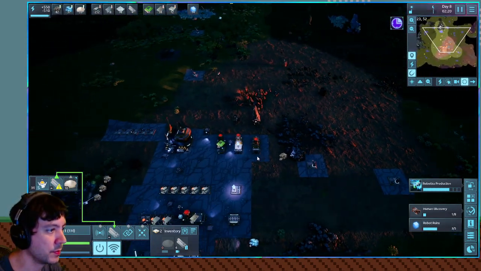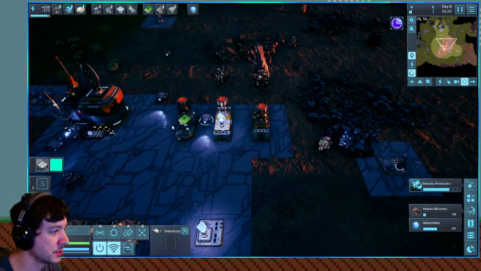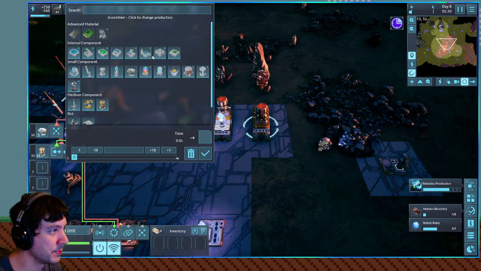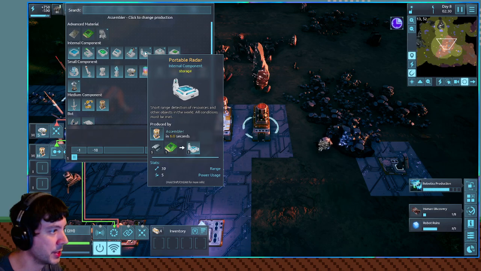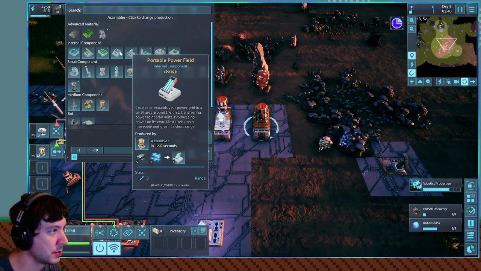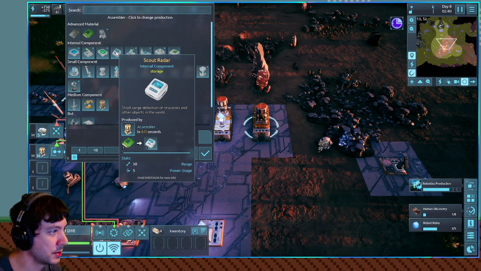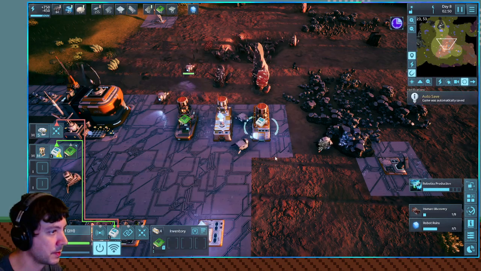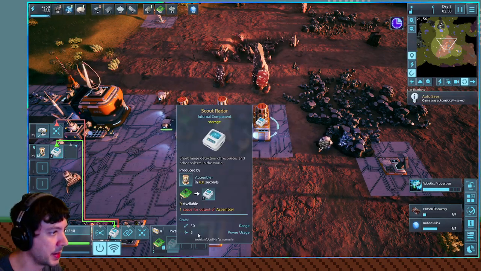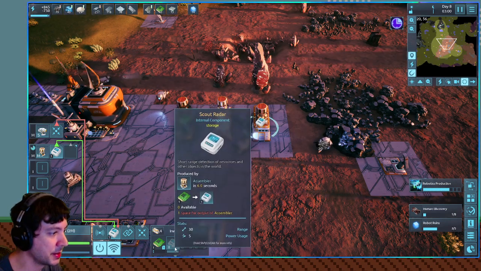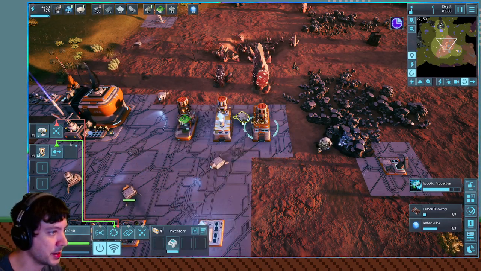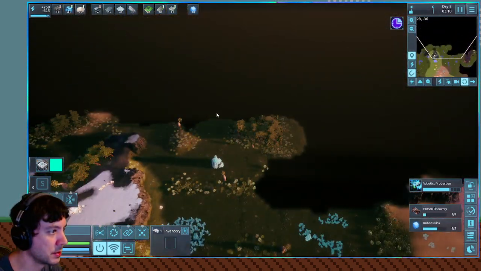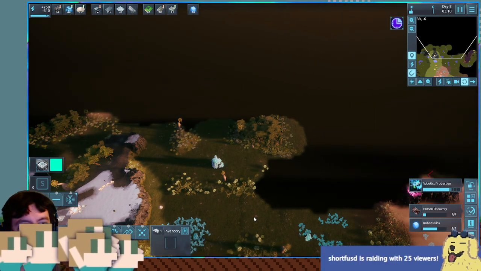Now, where's my scout? You know what? You're about to be the scout. Portable radar? Scout radar. You are gonna have a scout radar and then you're gonna go scouting. That's it. That's the story. You're just going to go forever. Just go all the way there. Jeez.